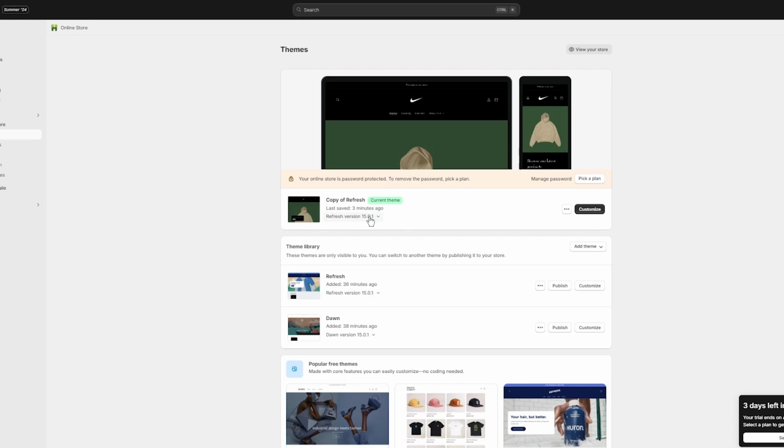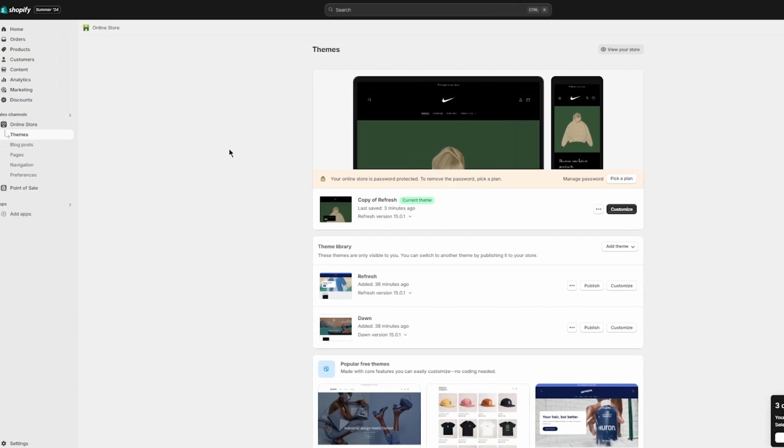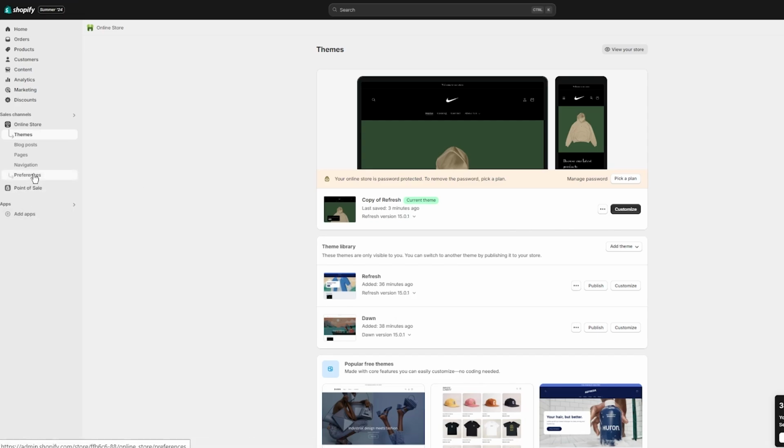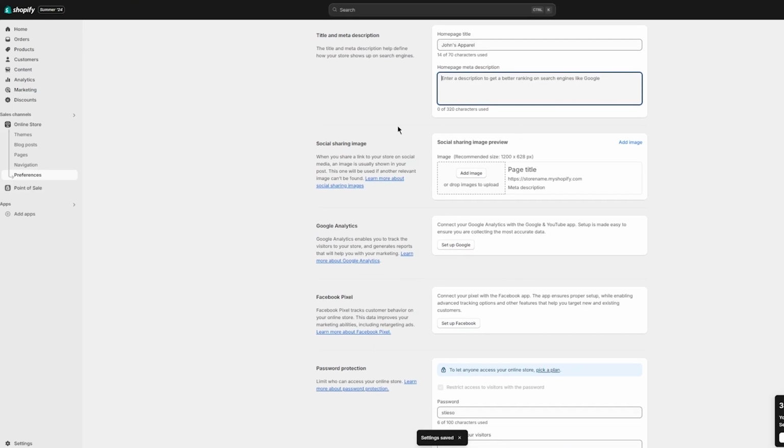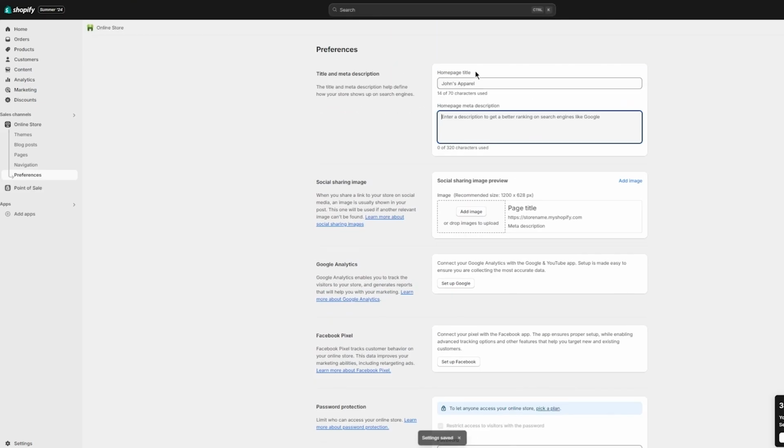Now, moving more into the details of our store, let's go ahead into preferences. Okay, now, preferences is a section where you can actually change the title of your store. So let's say I'm going to change it to John's Apparel. Okay, I'm going to change it to that. Now, once you do that, you can give your homepage a description as well if you want to. Then we have social sharing image, which is an image that is shown on Google with our name John's Apparel.